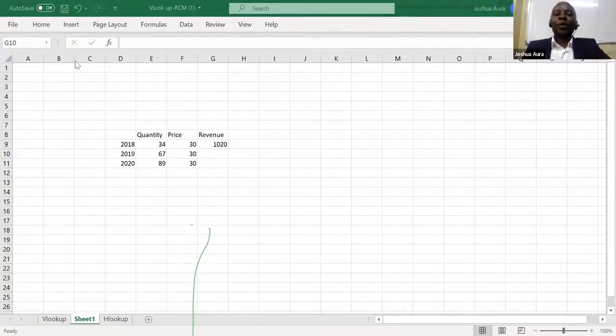Great. So now the question begs: when I want to do the subsequent cells downwards, must I go on and say equals, take 67 times 30, and then enter?